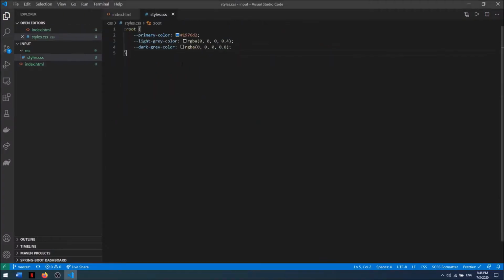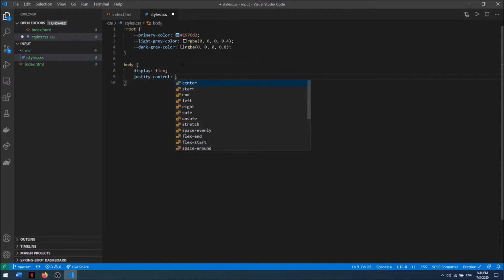So I'm going to set up a few things first. I'm going to make the input centered on the page. So I'm going to target the body. I'm going to say display flex, justify content center, and align items center. So justify content center centers it horizontally, and align items center centers it vertically.